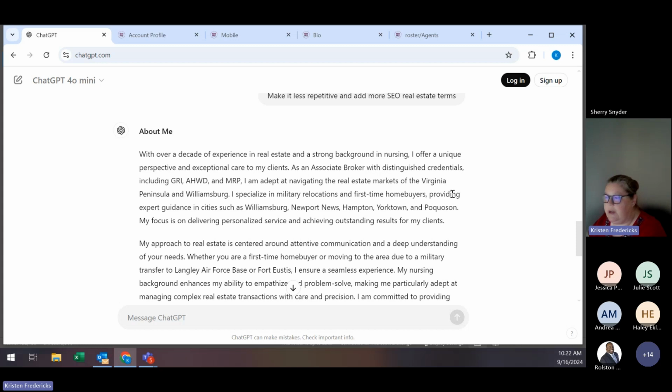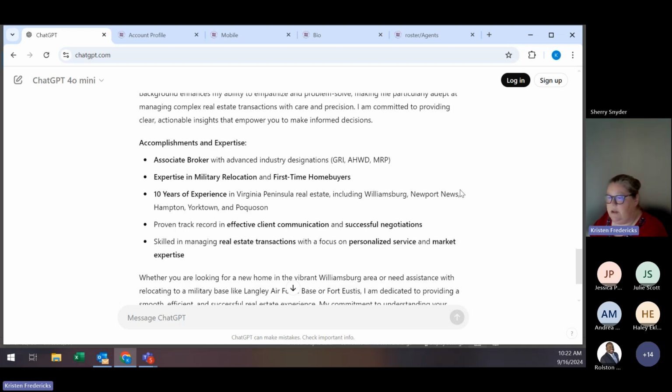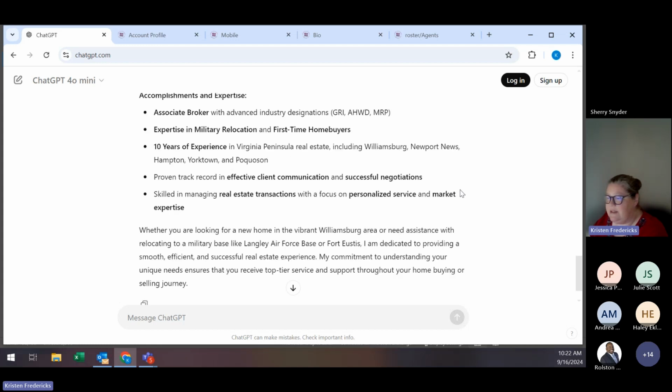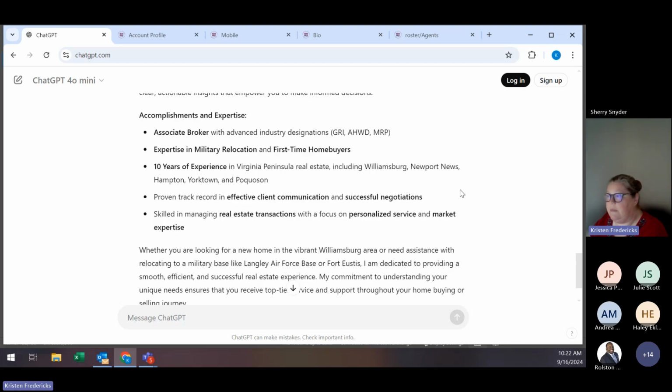And then it's starting to put in some more keywords in here. So things like more about relocation, more about first-time home buyers, expert guidance. There's our cities again, personalized service. We can start to see that it's starting to add some more keywords about real estate service in general. So now it's starting to add some more about communication, our experience, making things easy. And then it's starting to give us some more. There's our accomplishments and expertise. And then it started to break out some of the stuff. So it's not saying things like the Virginia Peninsula over and over again. This is a pretty good one.